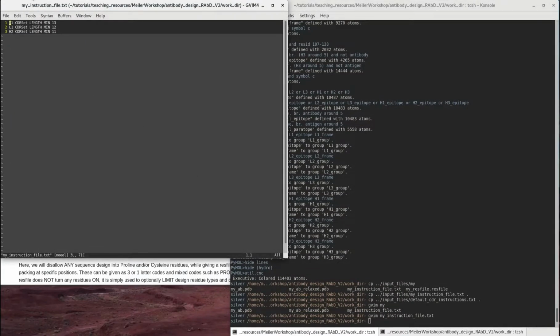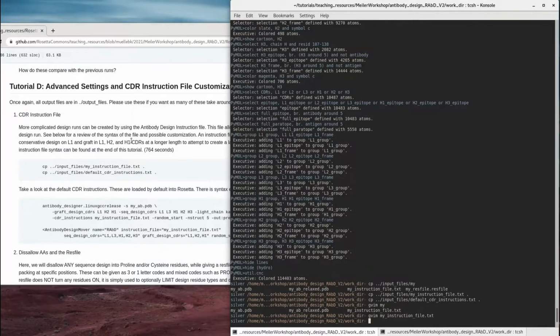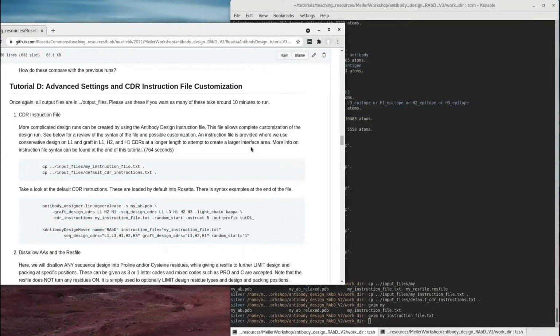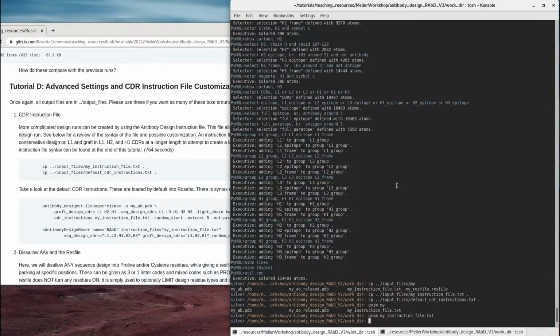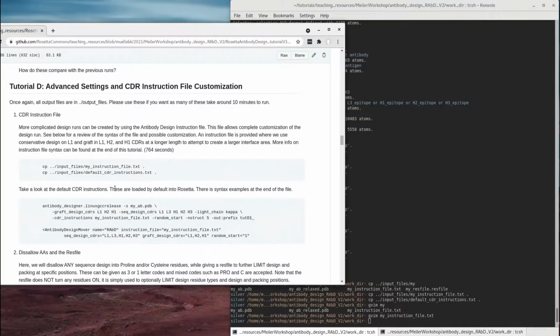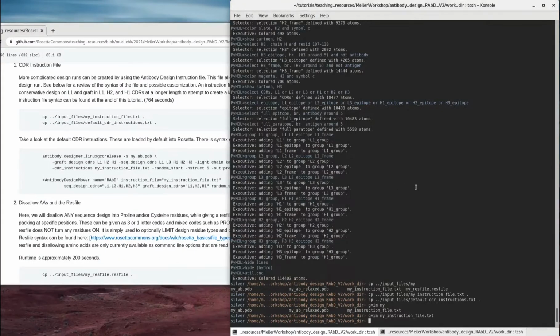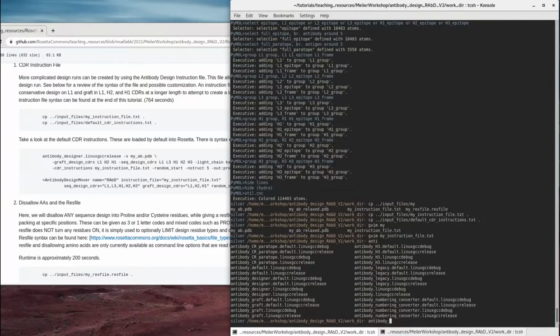In this case, we're setting the minimum length for H1 to 13 residues, for L1 setting the minimum length to 12, and for H2 setting the minimum length to 11. So in this case, like I said, just to try to create a larger interface area. And you can also look at the default CDR instructions as well. These are loaded by default, but it's definitely something to look at. And then you can also customize these further. So this is now the command to run this. Very similar to the commands we've run before, as usual.